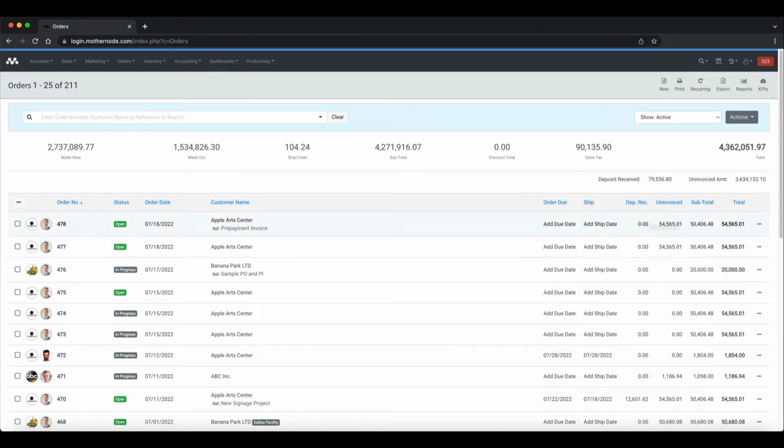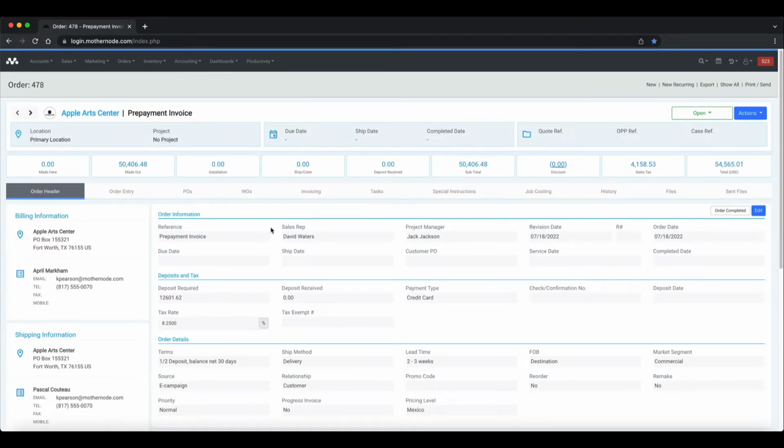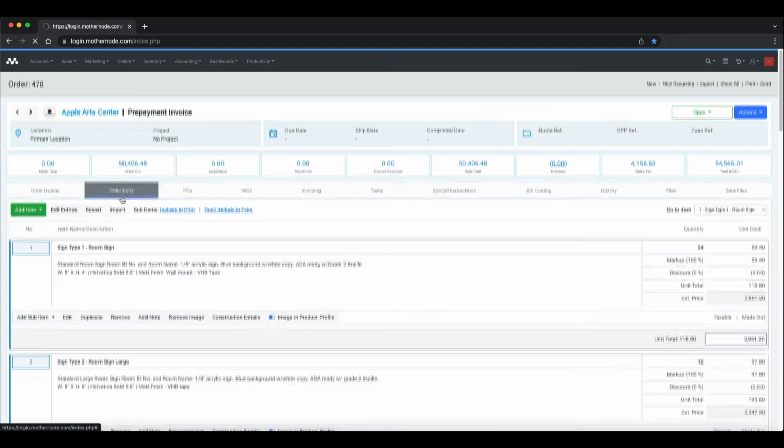We have an order here for $54,000, and what we want to do is bill in advance for the entire amount. If there's a deposit, we would take that into consideration as well. There is no deposit here, so it's going to bill for the entire amount, and the purpose is that we're billing in advance and we can still manage our shipping processes further along when this order is being fulfilled. So I'm going to click on this order.